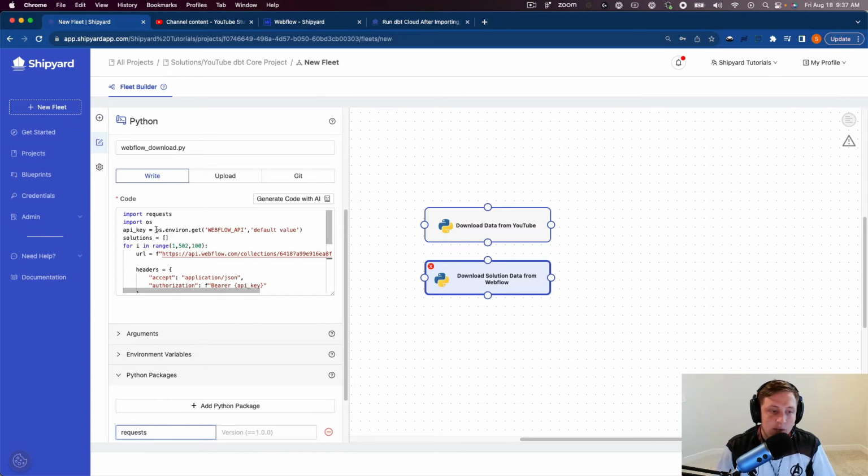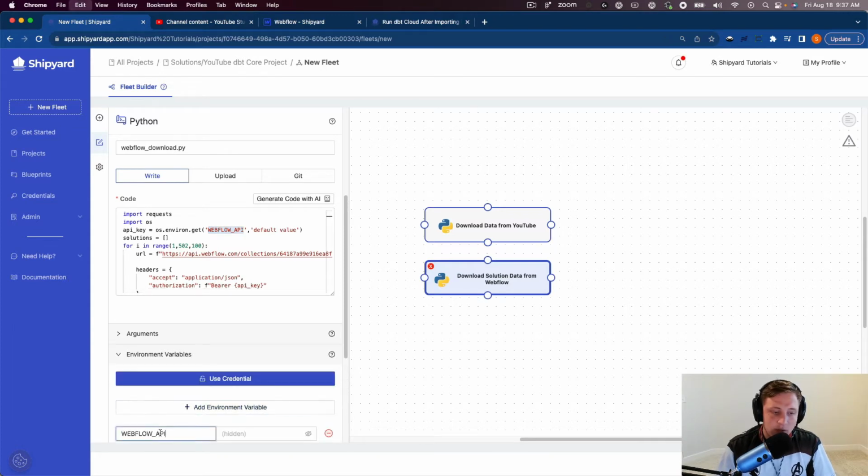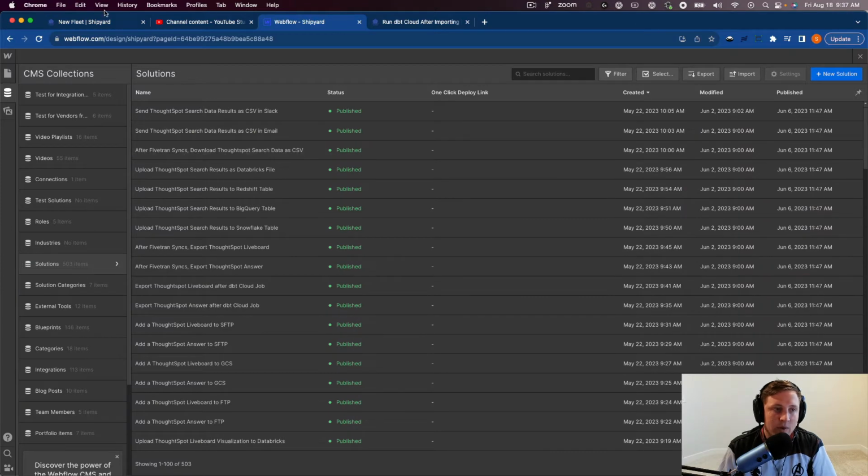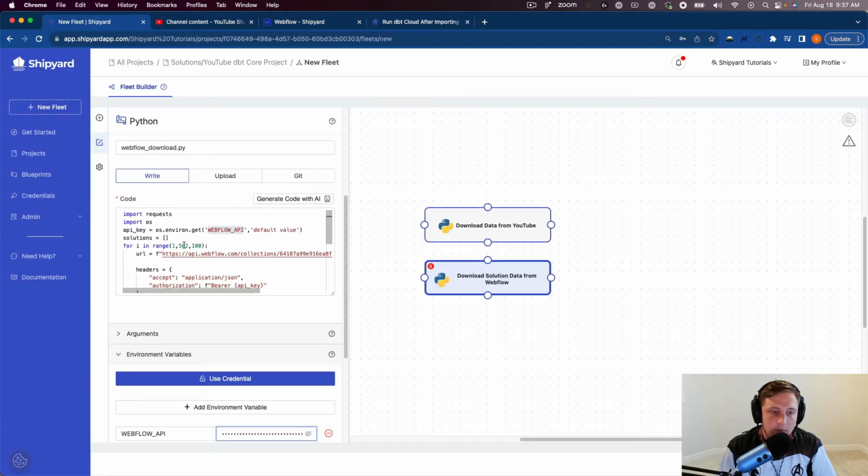You can see that we also have the API key being hidden as Webflow API there. So I'm going to go ahead and put that in there as well. Let me grab that API key for us. Copy, paste that in. So that's good there. It's going to feed that into the code for us. If you remember from Webflow, we had 503 solutions. So again, I'm feeding in the vast majority of those there. I kept a few out just because I knew that they didn't fit.